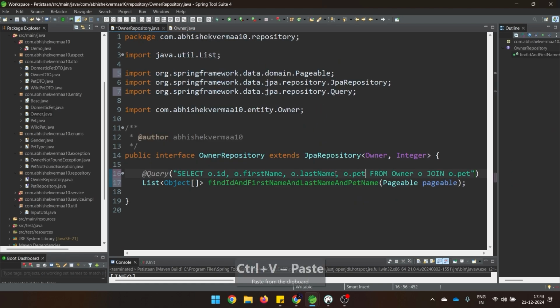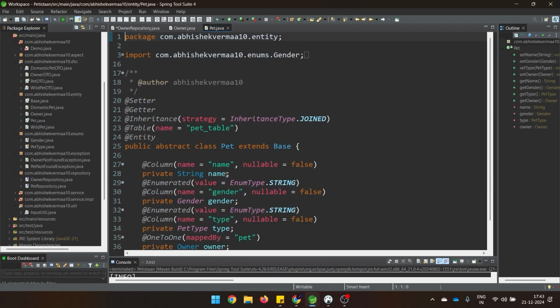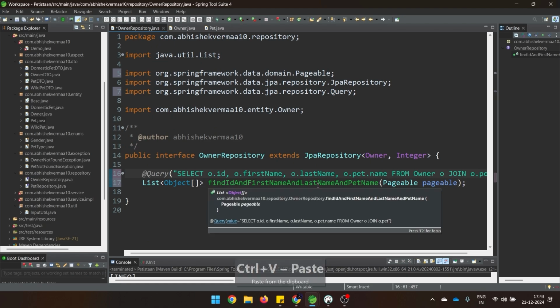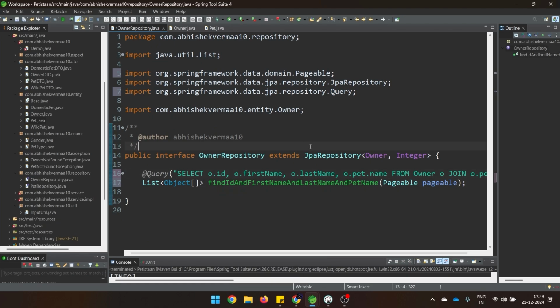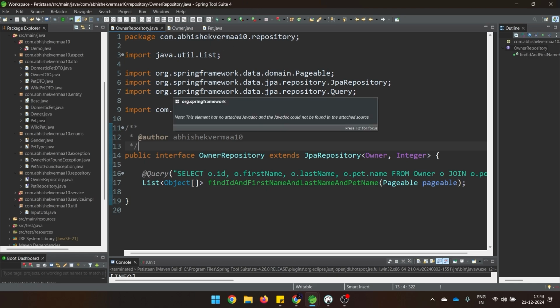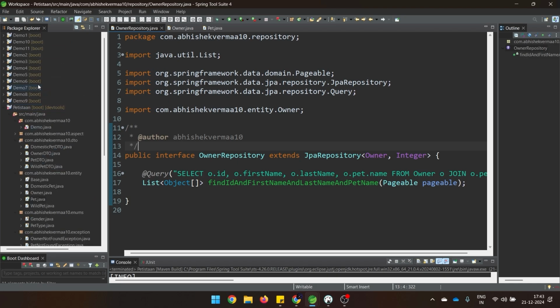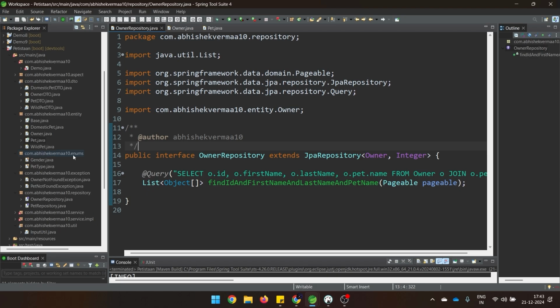So I will be saying O dot pet. So again I can simply say a dot here, and I will go to this particular dot, and here I will be saying name. Okay, so these are your field names. These are your field names, your variable names, not your column names, and hence it is HQL, not your SQL. I guess I have already covered this particular thing in multiple videos, the difference between SQL and HQL. In one of these old videos also, I guess that was covered. I will provide the link somewhere on the top, so that if you wish you can watch it in detail if you haven't watched it till now.